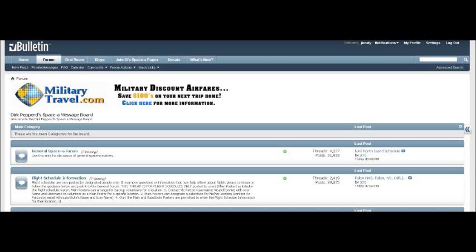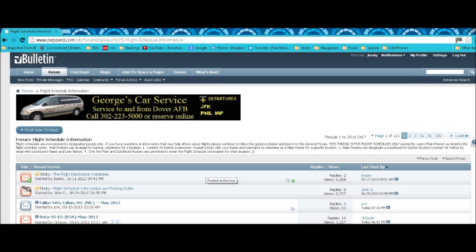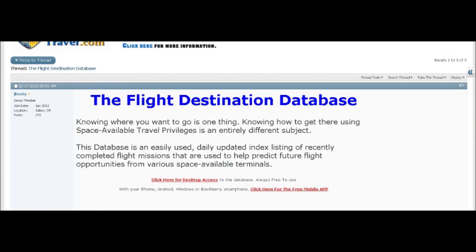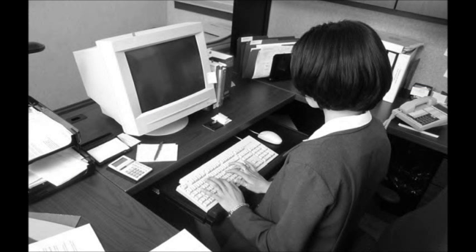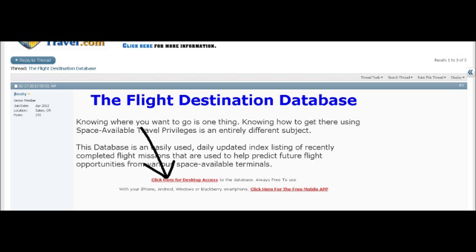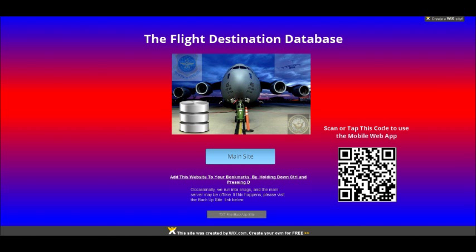First, let's navigate to the main site using Peppard's forum. In the Flight Schedule Information section, select the top sticky titled Flight Destination Database. Here you will see 2 links. The first is the link if you are accessing it from your desktop. The next is if you're accessing it from the mobile device. Now, since I'm on my PC, let's use the link to go to the PC version first.